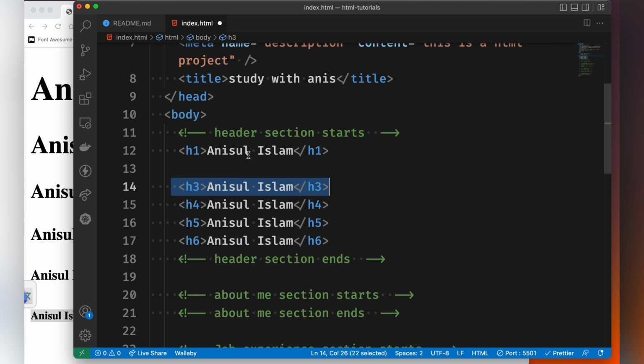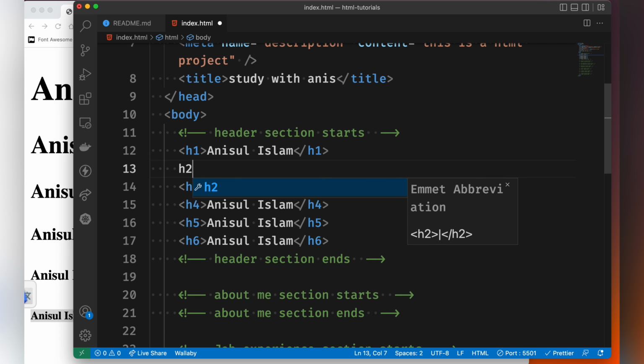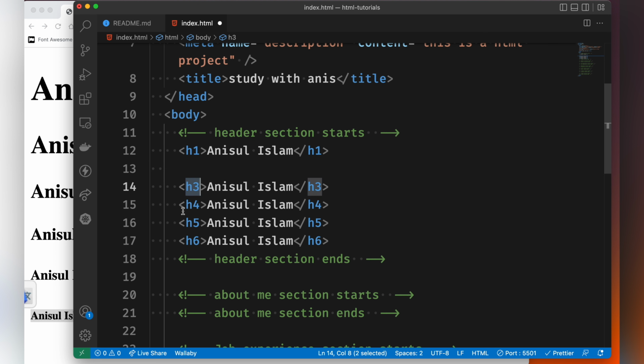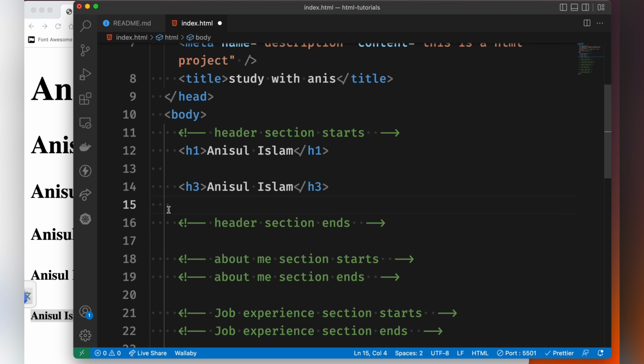So this one is the most important one. Then you will use the next important one, which is h2. So you will go like this. This is the correct way. And then you will use h3. After using h3, probably you will use h4. So you should go like this. But let's say after using h3, you want to use h2, which is completely fine.